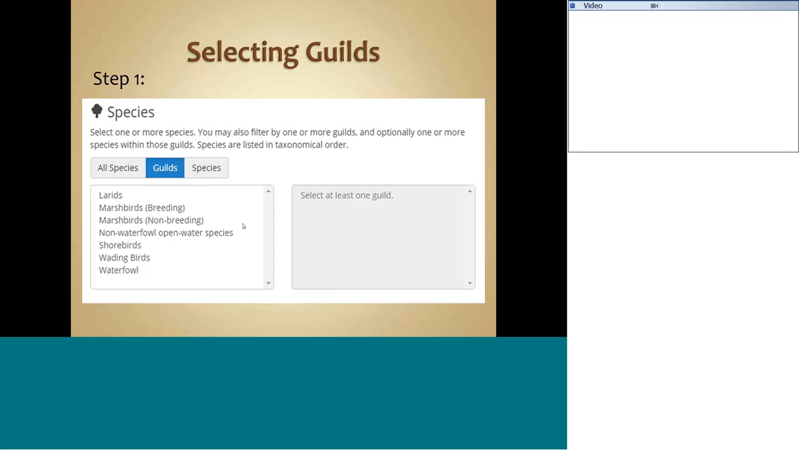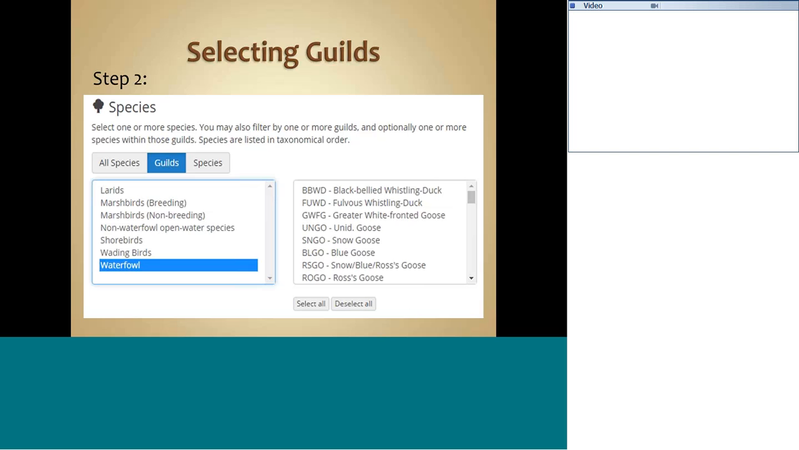Once you select the guild, it will, over on the right, show you the species in that guild, and you can select from those species, or select them all. Here I've selected waterfowl, and over in the right box you can see the list of species. Select them all, or I can go in and select the waterfowl species that I'm interested in from this list on the right.